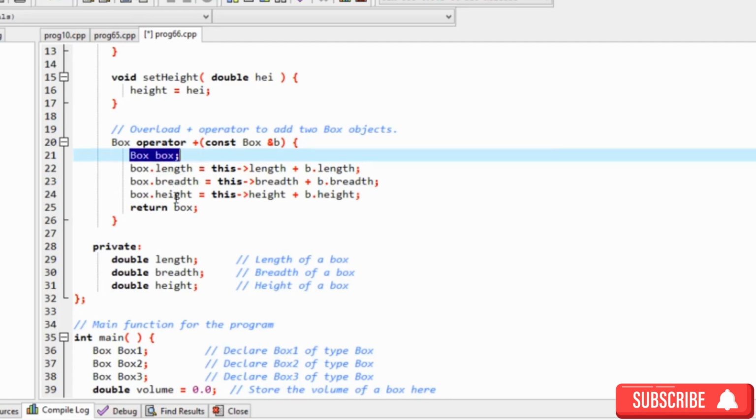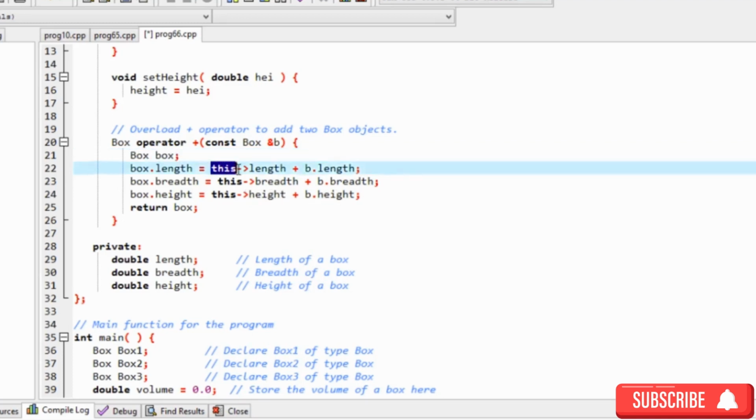So it is defining locally a box class object box. Its length, breadth and height are getting initialized by adding this length plus b dot length, this breadth plus b dot breadth, and this height plus b dot height. Here this is nothing but the this pointer, which is referring to the current object from where this operator plus overloaded function is being called.